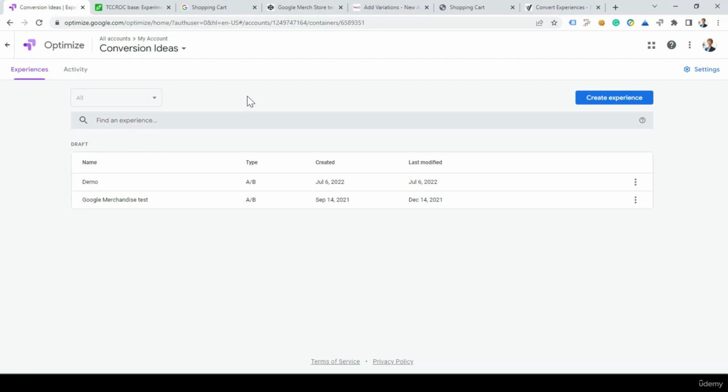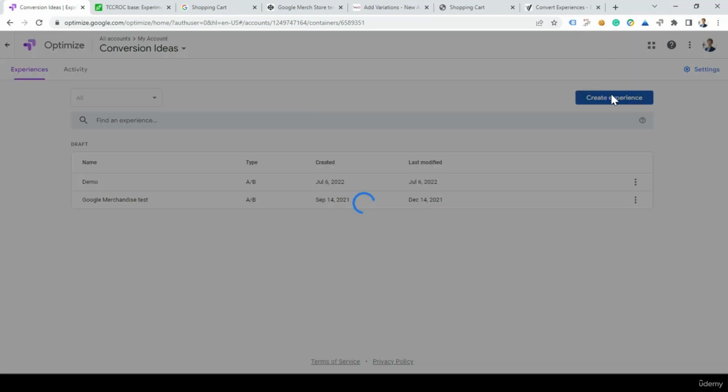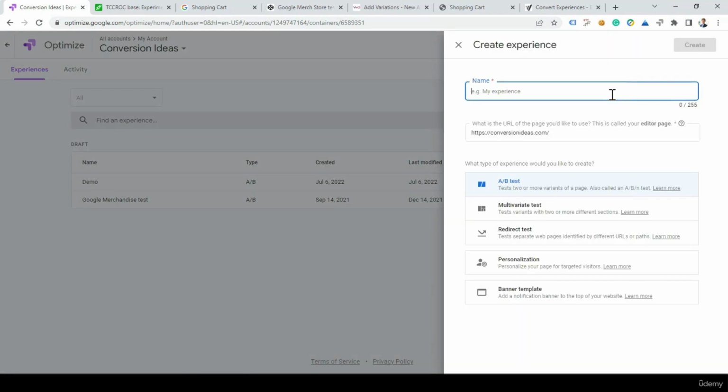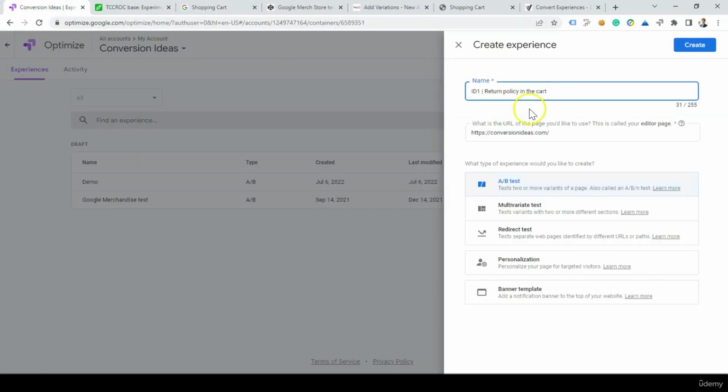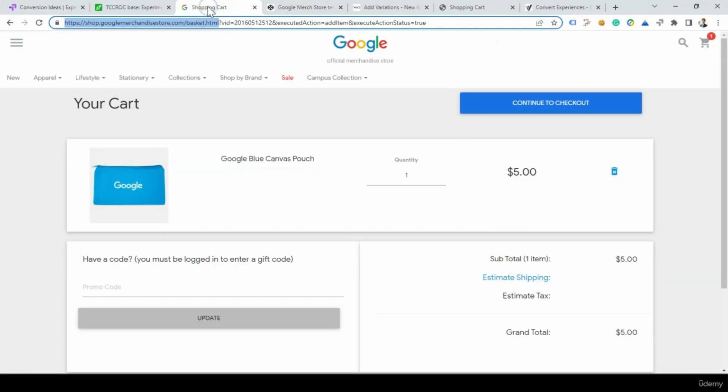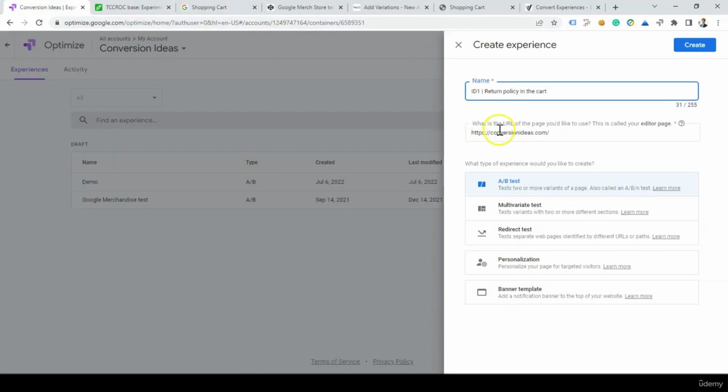Let's set up our first test for the Google Merchandise Store on the cart page. We find ourselves in Google Optimize. Let's click Create Experience. First, we have to state the name. Let's name it this. Ensure it is the same name as in your documentation tool, so it's easy to find the experiment. Next, we have to state the URL. Let's copy it from here and paste it here.